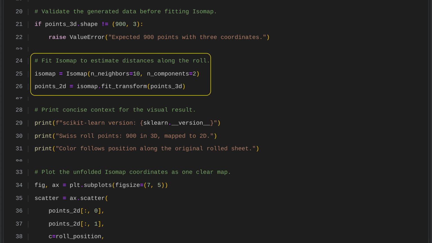We create an Isomap model that uses 10 nearest neighbors and reduces the data to 2 dimensions. Applying its fit_transform method to the three-dimensional points lets Isomap estimate shortest paths along the manifold and map the data into a flatter two-dimensional form. This effectively unfolds the Swiss roll while preserving its underlying geometry.